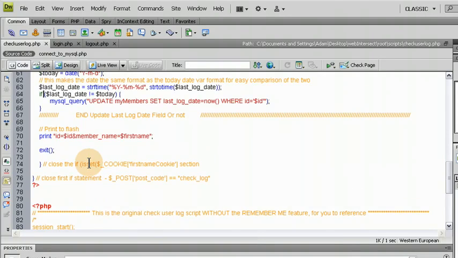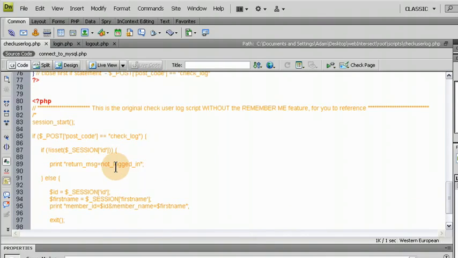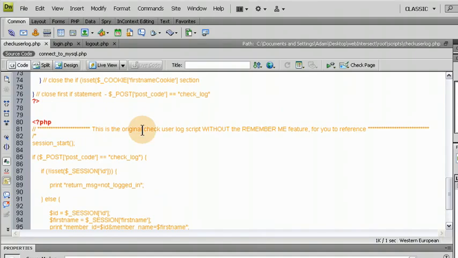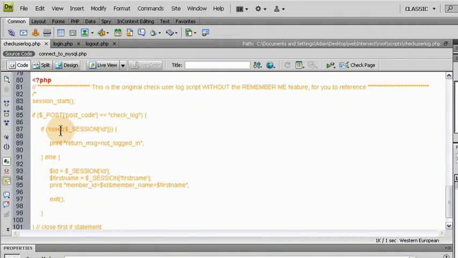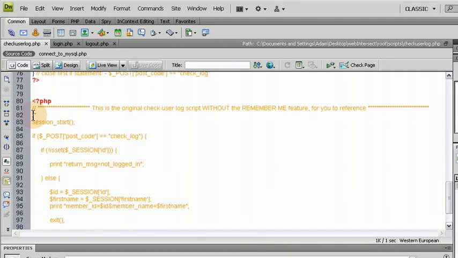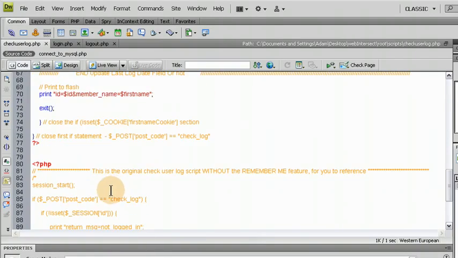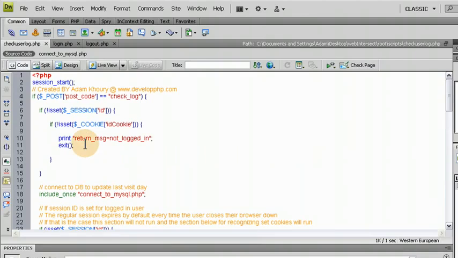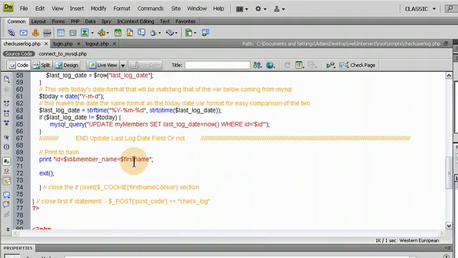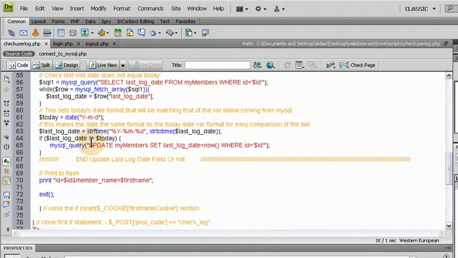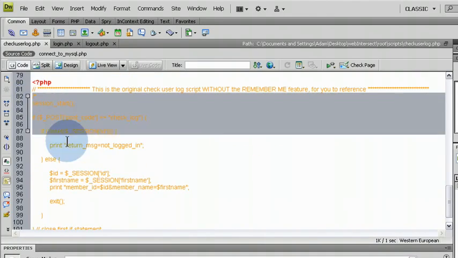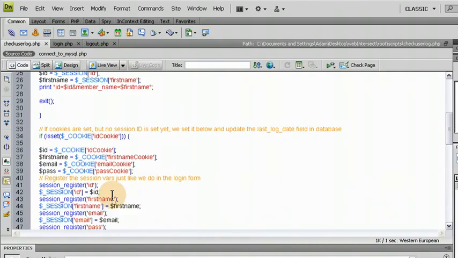And I left the original, see here, this is the original check user log script without the remember me feature for you to reference. Aren't I a nice guy? This is what this whole script was before I added the cookie functionality to it. Now let's look at the logout.php. So you should have a pretty good grip on what was added, because I explained it all pretty thoroughly, and what the old one was before we added the cookie and remember me functionality.